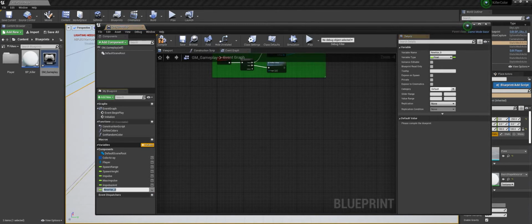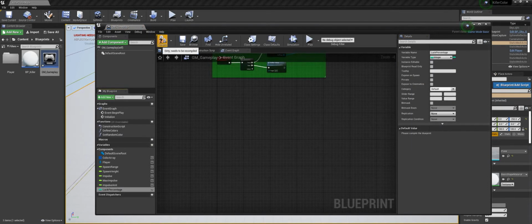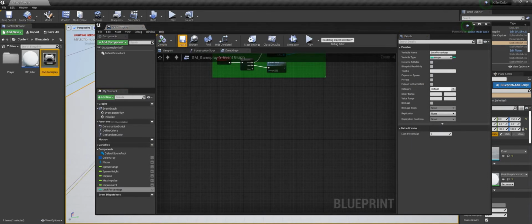And the last one will be luck percentage, which will be of type float. Let's make it integer, and that luck percentage is which color it will select on spawn. When we work on the function, you will understand why we are creating this luck variable.